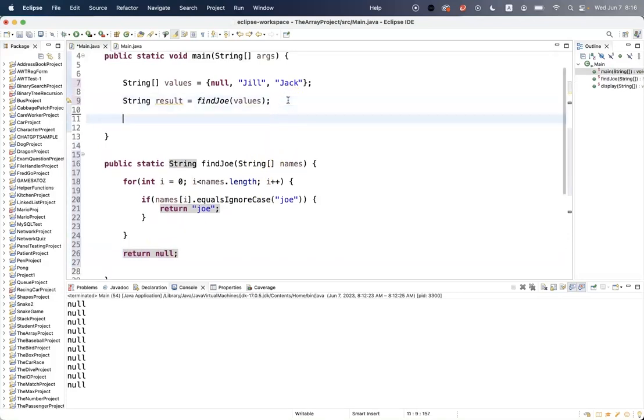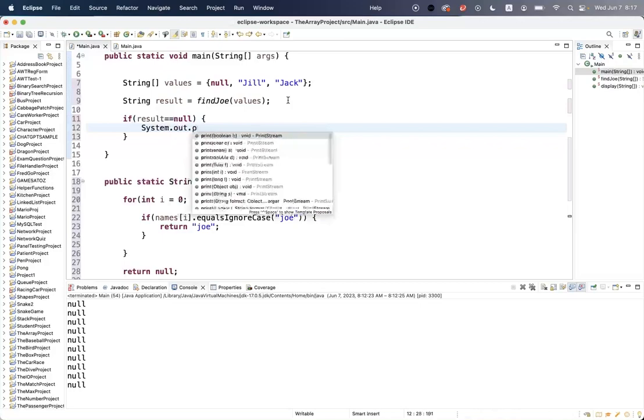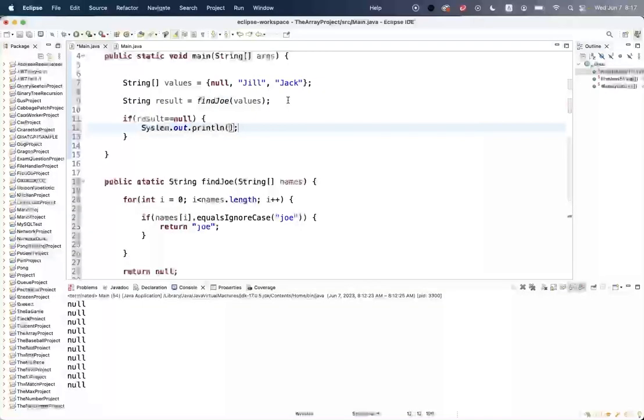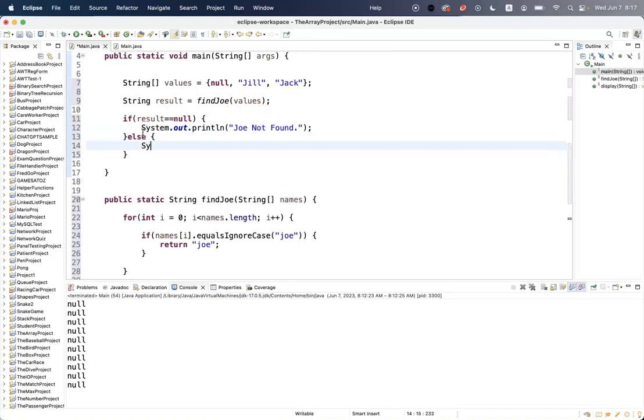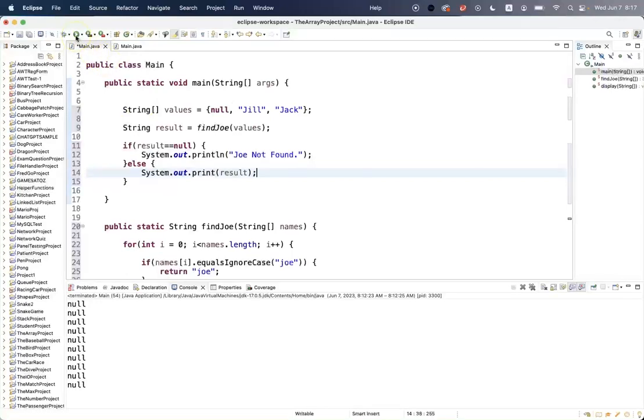So in my main program here, I can say if result is the same as null, not found. Let's say Joe not found, just to be really dramatic. Else, we'll just print out the result, which should be the word Joe. Okay? So let's run this program and see what happens.